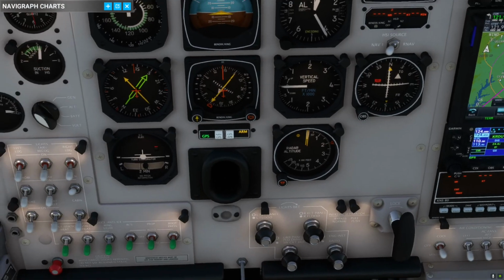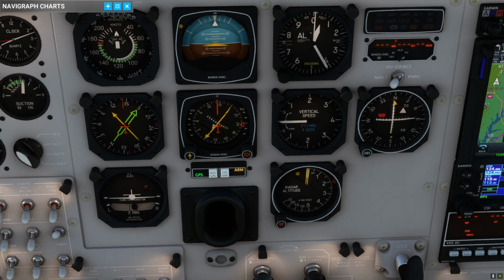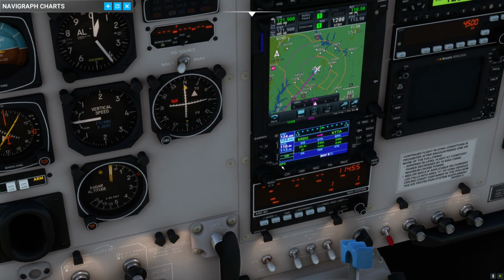We want a bug runway heading. I'm pretty sure we're going to be given, well, I know it's going to be 23 at a set. So let's bug 234, which is the runway heading. And then for backup navigation, I want to set nav 2 to 117.2, which is the RDU. So 117.2 is live.